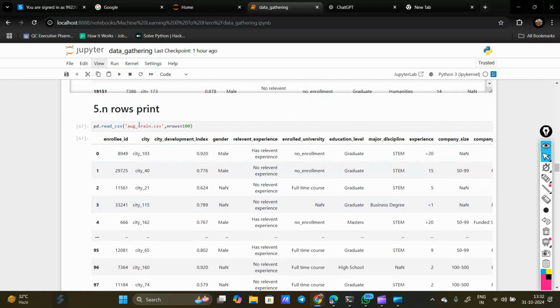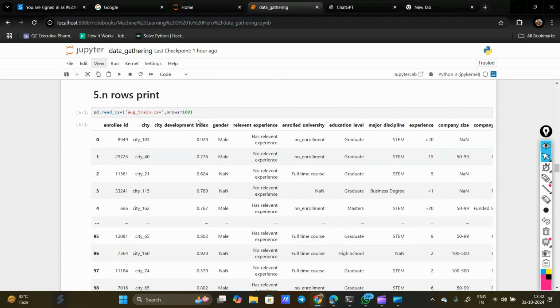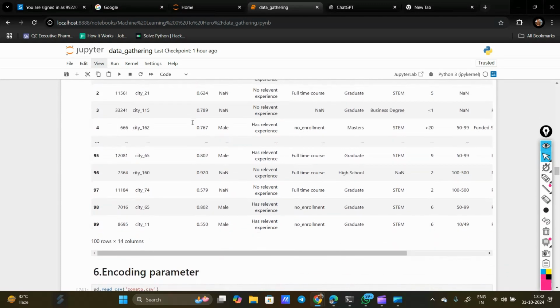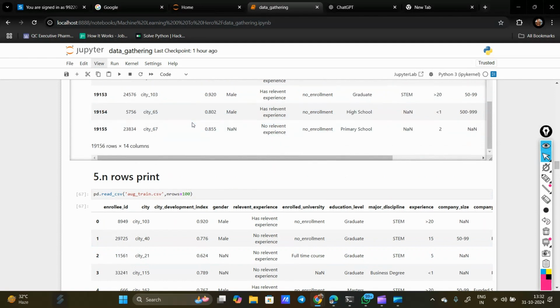Coming to the nrows parameter. What we are doing is printing n rows. Meaning if you want only 100 rows from the data set, since the data set length is too much now.